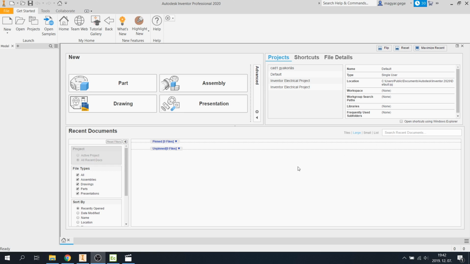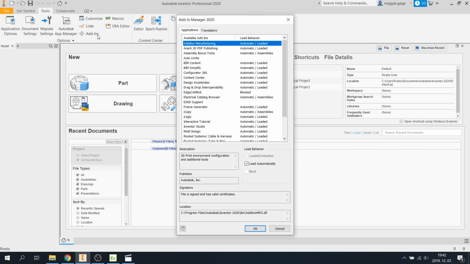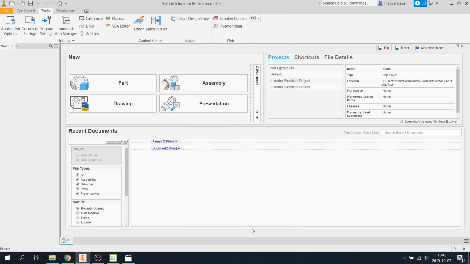If we want to use the models which we have already defined in Inventor, we have to activate our EDGECAM link add-in in the tools, add-ins. We have to find the EDGECAM link, and you can see it's blocked at the moment. So take the tick off the blocked and take these ticks in, click OK.